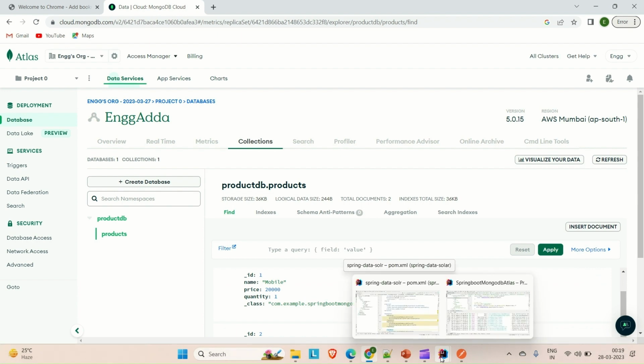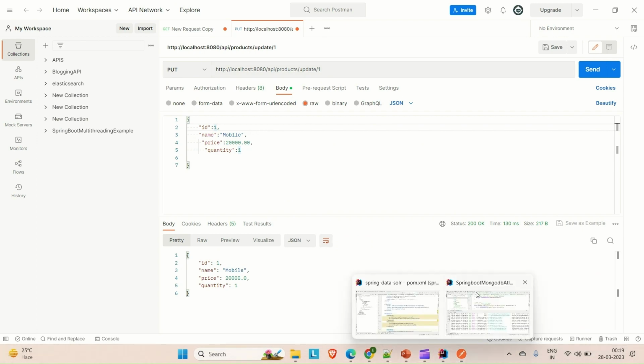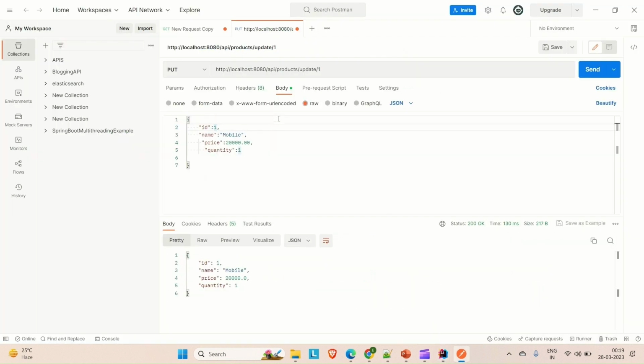So we are good now with create, read and update. Now let me try to delete the second product. What is the mapping for that? Let me come to IntelliJ, and for delete we have delete and we are passing the ID as a path variable. So let me change the URL to delete, and we are going to delete the second product, and the method would be DELETE. Okay, and then send it. So you can see this is deleted.